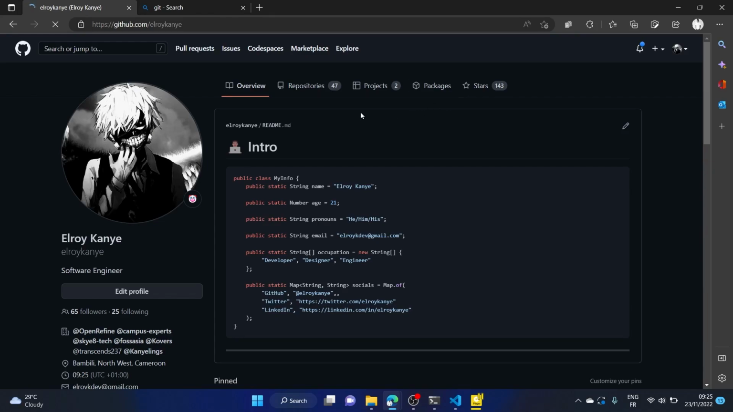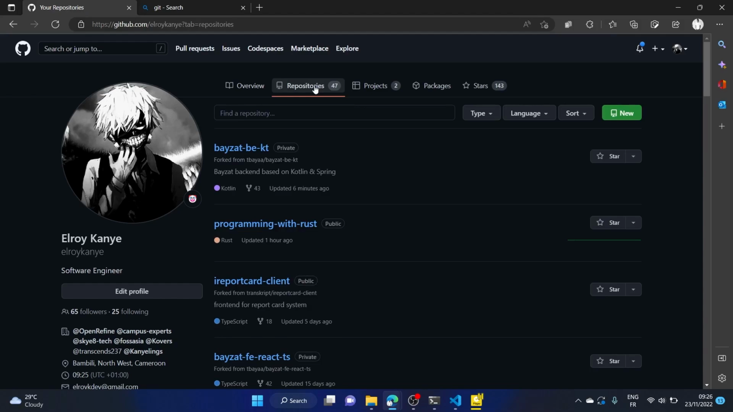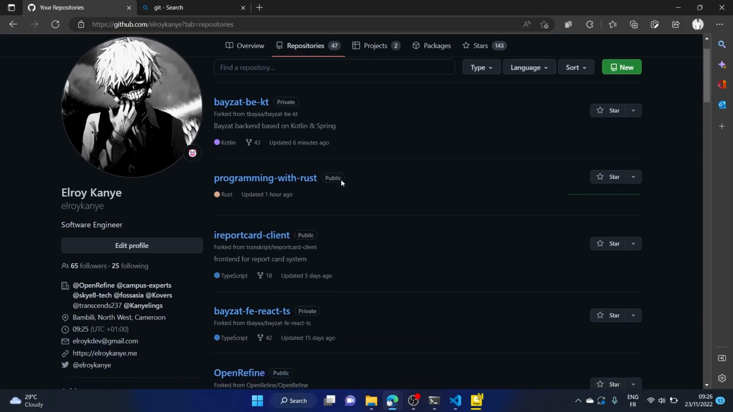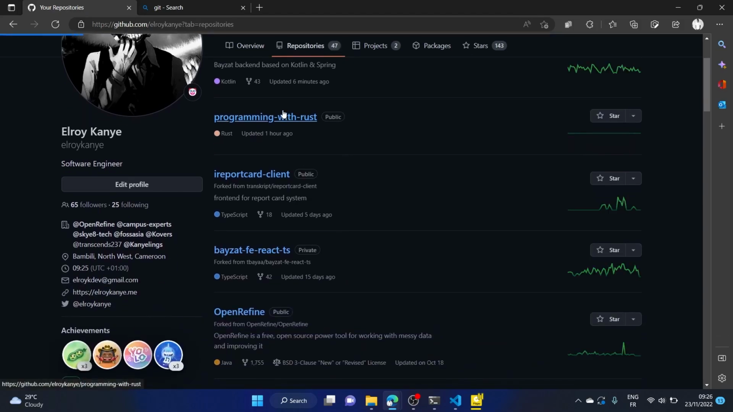For every exercise that we work on, you could create a repository where you'll be storing these exercises, and you could upload this repository on GitHub. If we go to my repositories, there's one repository that has everything to do with programming with Rust. If we open it, we're going to see that there are already the two exercises we've worked on, which are exercise 1 on Hello Rust and exercise 2 on Hello Cargo.